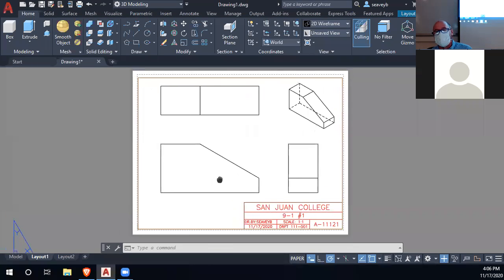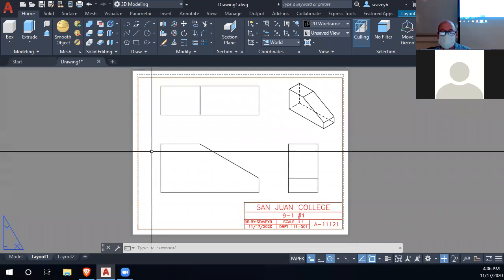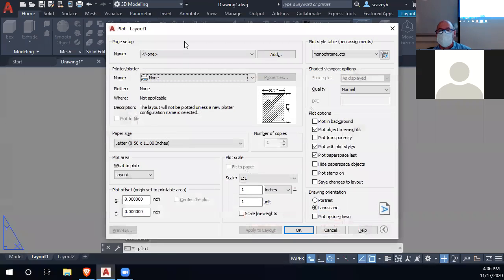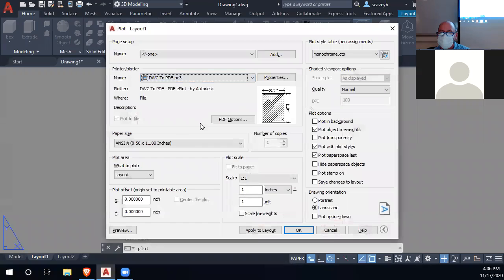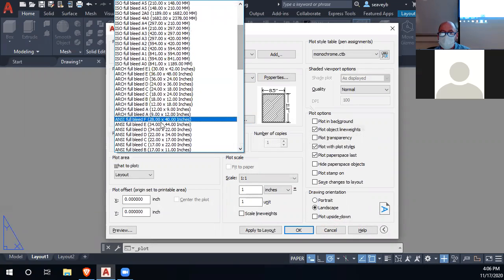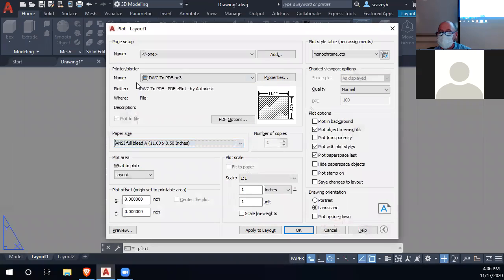Another advantage of doing it this way, like building the multi-view drawing from a 3D model, is that the printing goes a lot easier. Let's see what goes on here. So when I go to print, I'm just going to make a PDF out of it, right? And we'll pick the full bleed, ANSI A, landscape, and that's it. See, the scale's already 1:1.